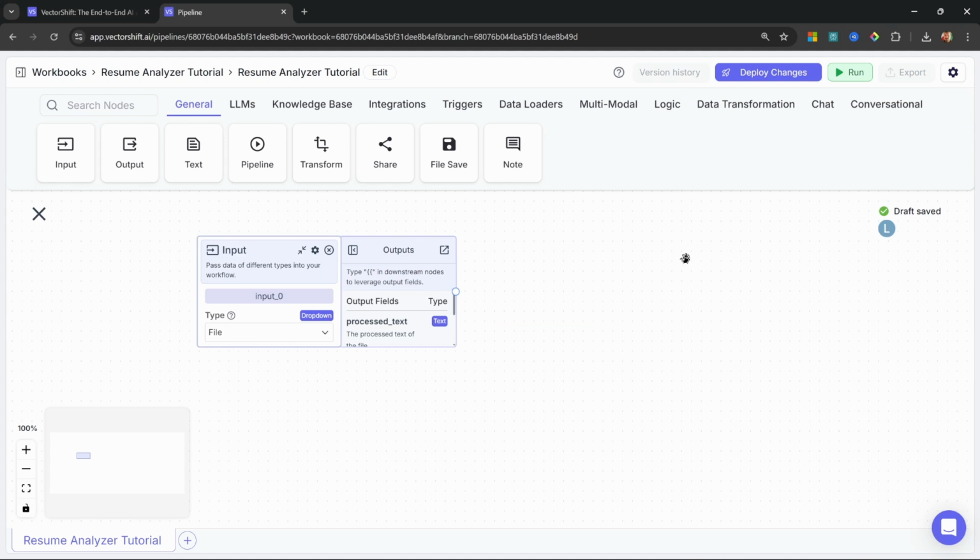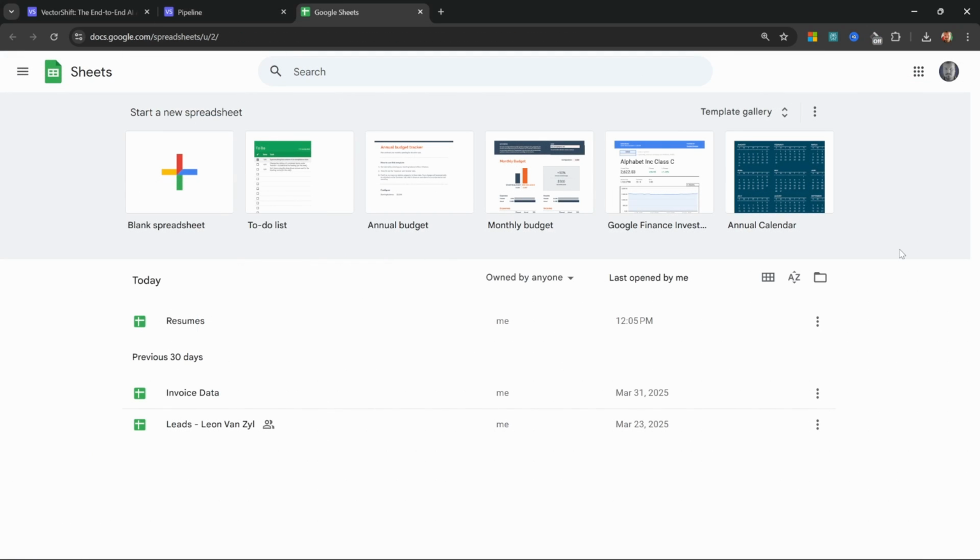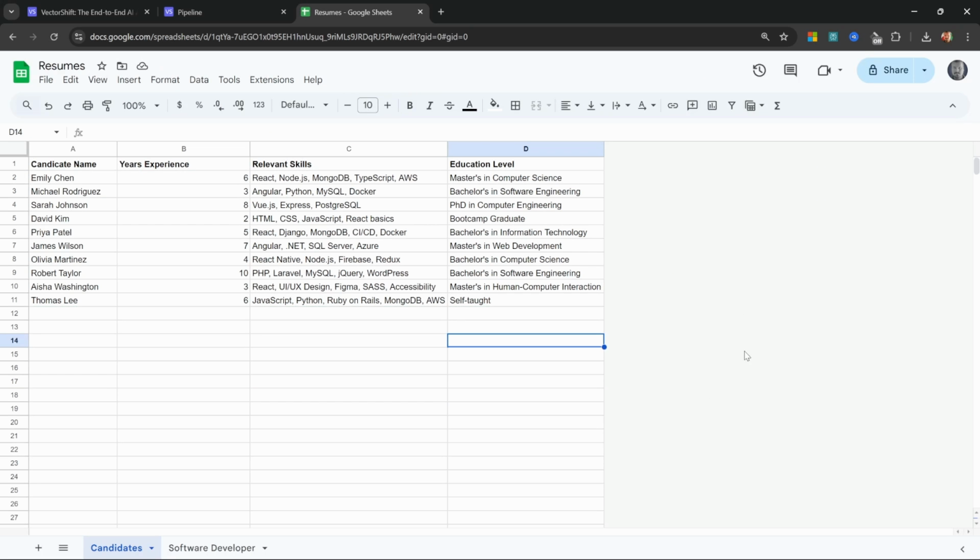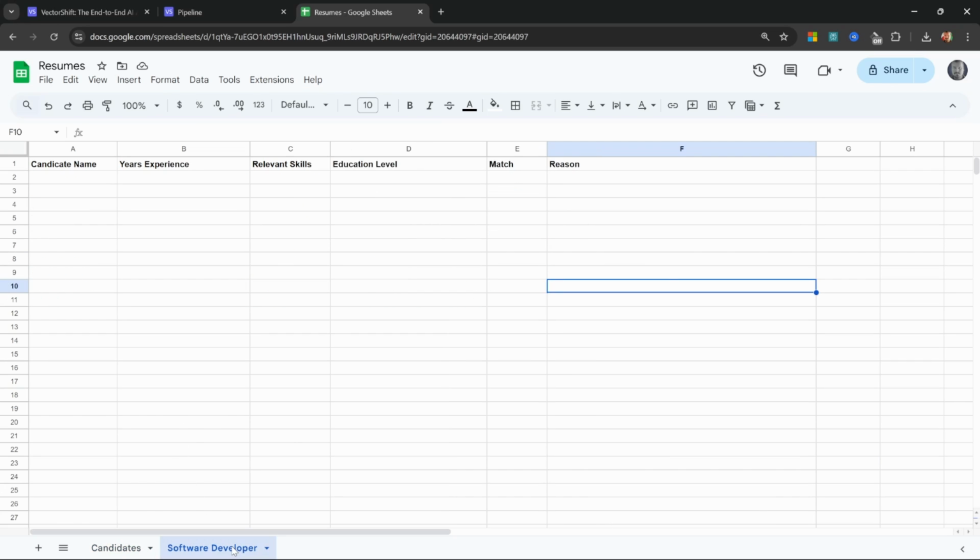Now let's also attach a Google spreadsheet. You can do that by going to docs.google.com/spreadsheets. I've already created this spreadsheet containing some candidate information. The columns in the spreadsheet are the candidate name, the years of experience, the relevant skills, as well as their education level. Then I also created this second tab with the exact same columns, but I've also added the match percentage, as well as the reason. So that's really all you need.